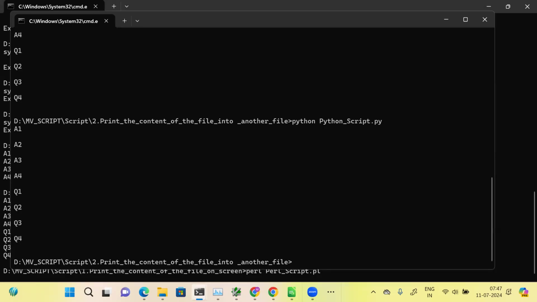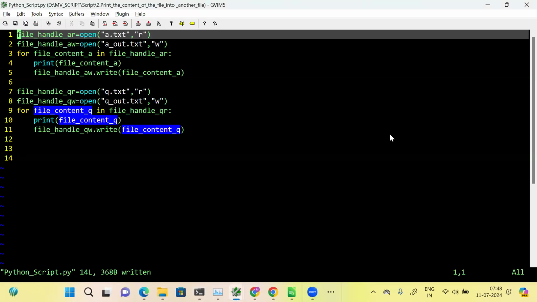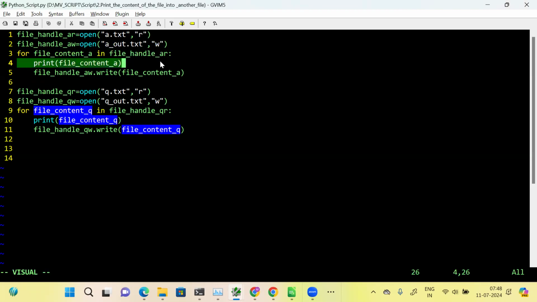Before I go to Perl, what is the thing you have learned in the second task? Two things you are doing. It is printing on a screen and also printing into the file. Do you agree? Which line is printing on a screen? The fourth line will do what? Printing the contents on screen.